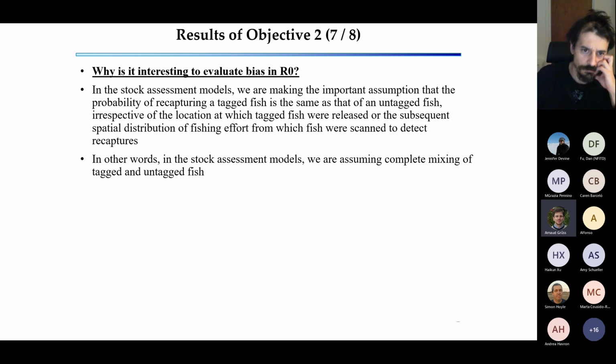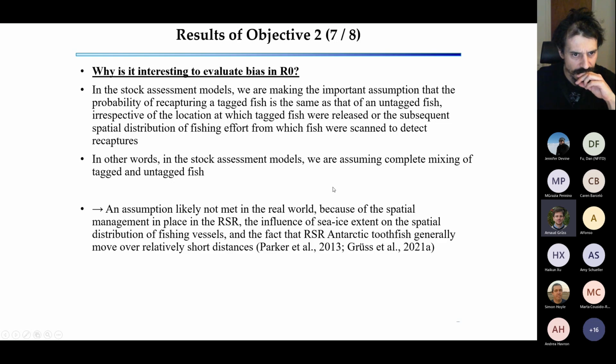from which fish are scanned to detect recaptures. So in other words, in area-as-fleet models, we are assuming complete mixing of tagged and untagged fish.